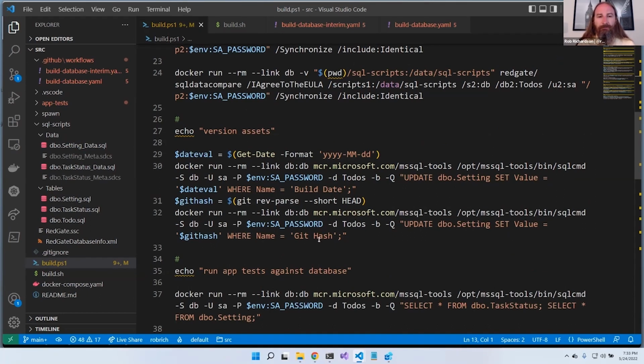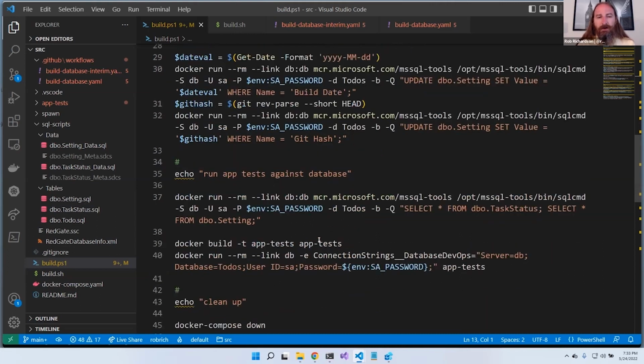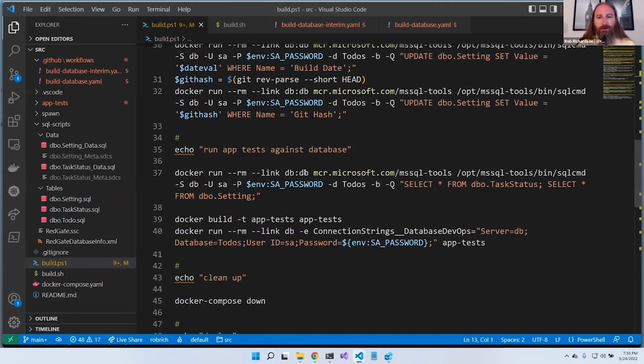Next, let's run our application's integration tests. Now, I'm going to select star from test status. That's a good kind of hello world test, just validating that we've been able to migrate our content into place and that we have the values that we expect. Next, I'm going to run my database integration tests.